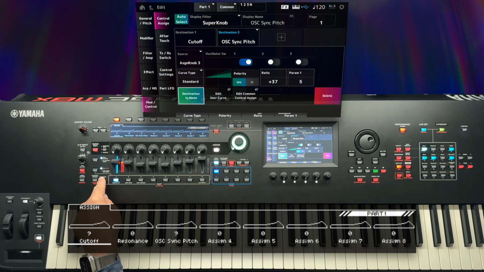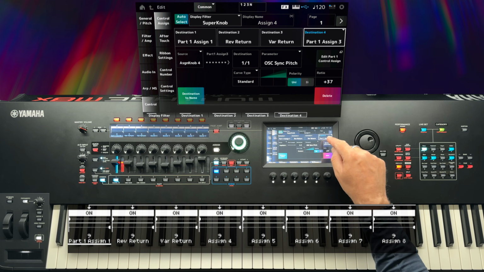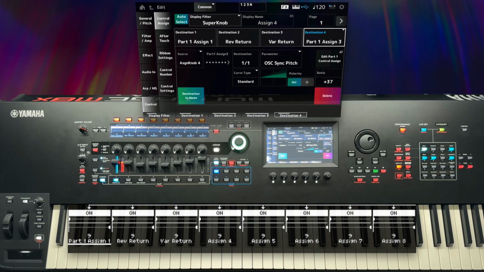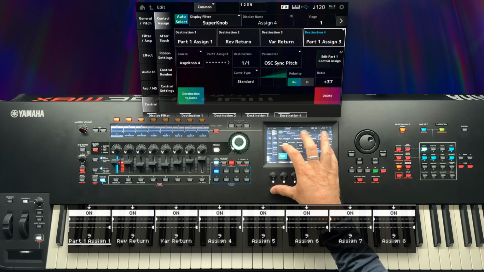If we jump back to the common part and select the assignment that points to part 1 assign 3, which is our new sync pitch destination, it tells us that the source is common assign knob 4.